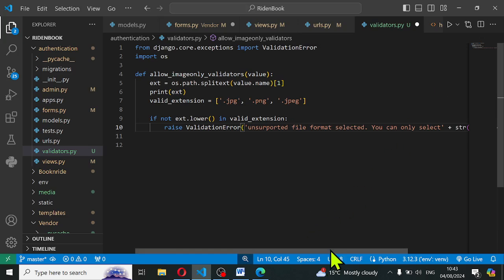So yes, this is our code to allow only images. So let me explain now. This line, from django.core.exceptions import ValidationError, imports the ValidationError class from Django's core exceptions module. These are pre-made classes from Django, and we are importing it. ValidationError is used to raise an error when the validation condition is not met.